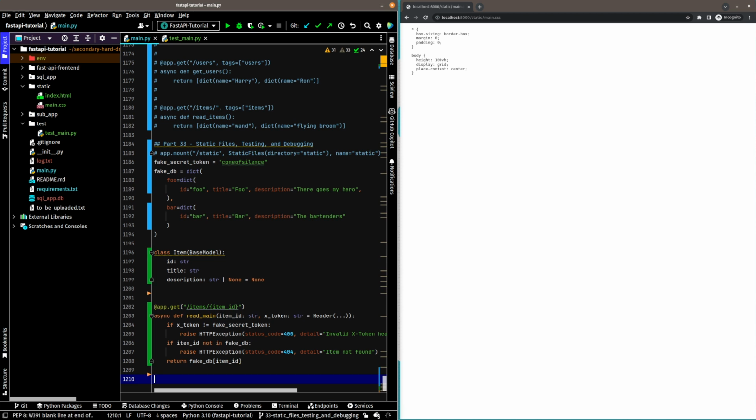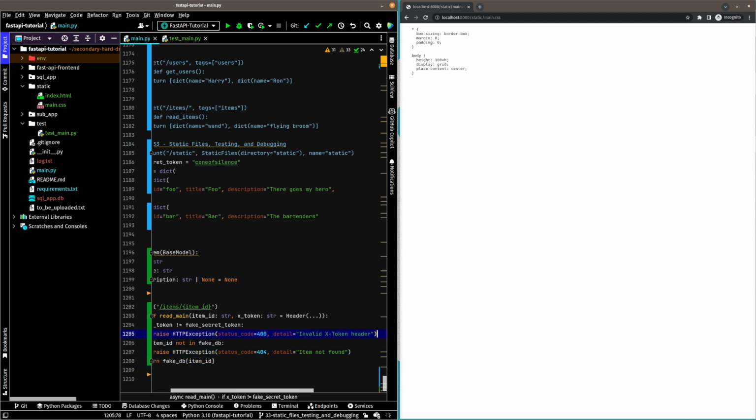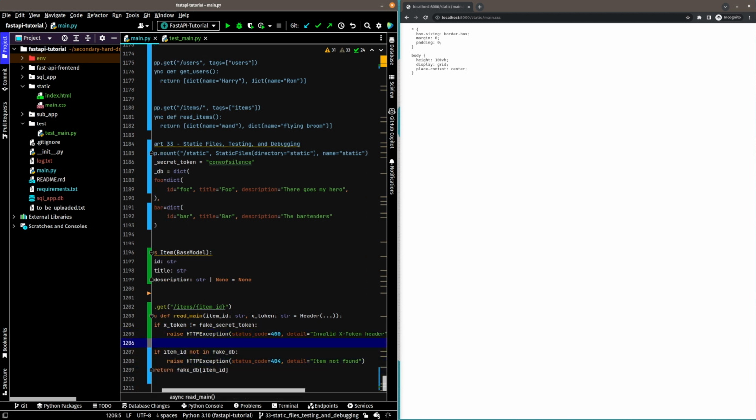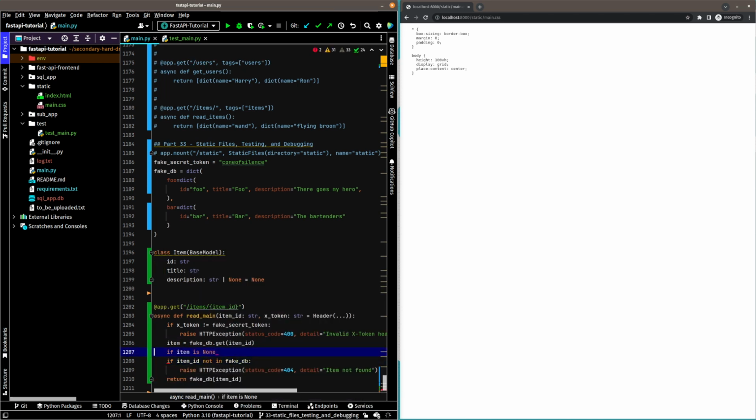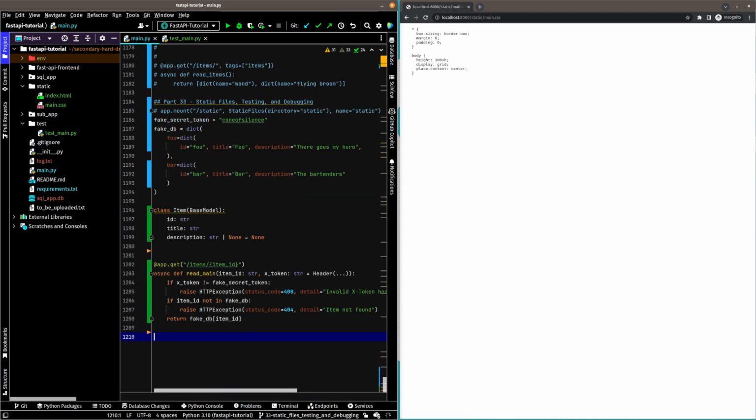And there are other ways you can handle something like this. You don't necessarily need to include this so that this line doesn't break. You could do something like item equals fake_db.get(item_id), and then if item is None, you would raise the exception. That's another way you can handle that sort of functionality.